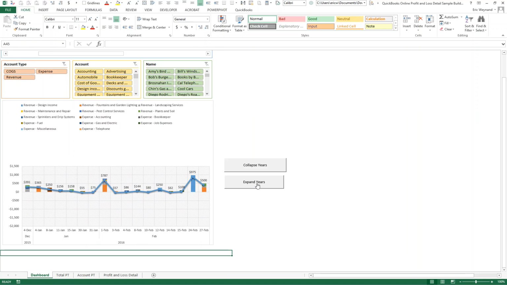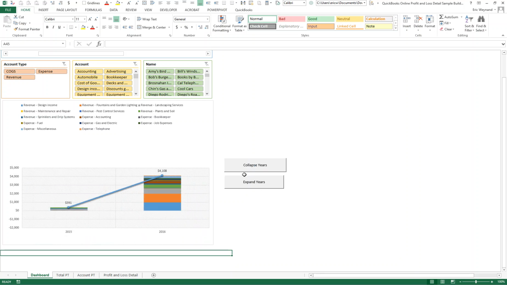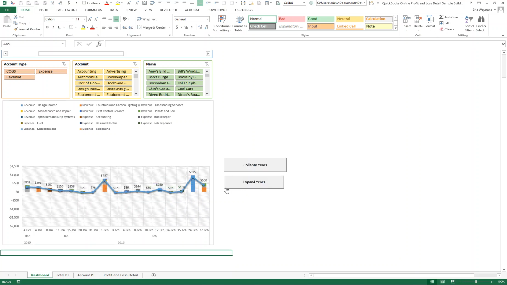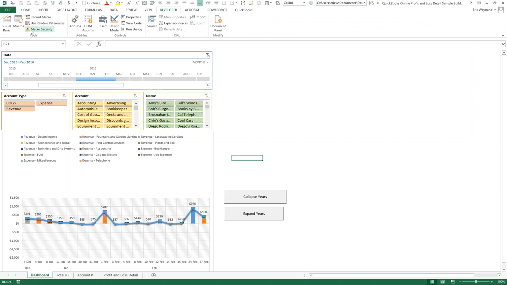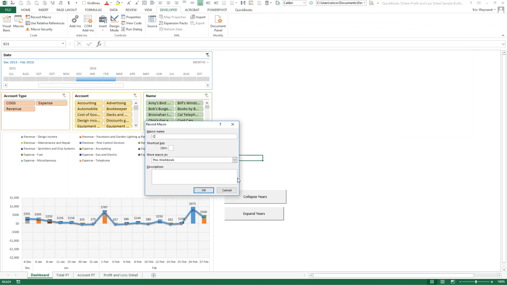Let me see if collapse years still works. It does on both pivot tables. Expand years. Okay, and then so what you'd want to be able to do is just expand, collapse your months. So let me just show you how I do this as a non-VBA expert. So I say developer. I always cheat and I say, okay, record a macro. I'm going to call it collapse months, multiple pivot table.